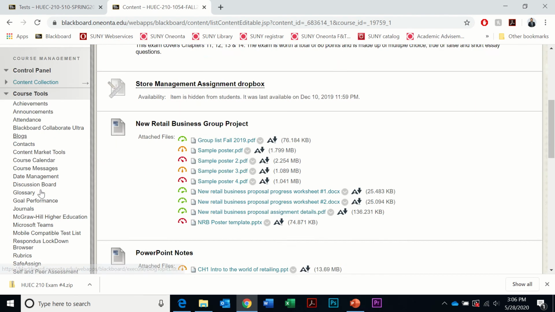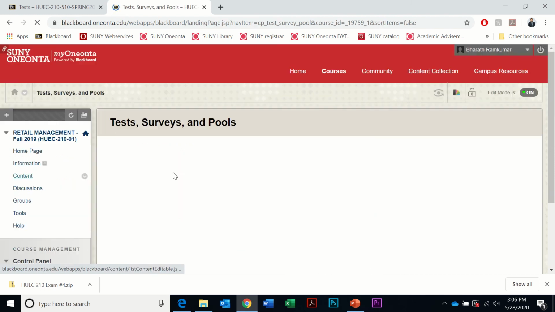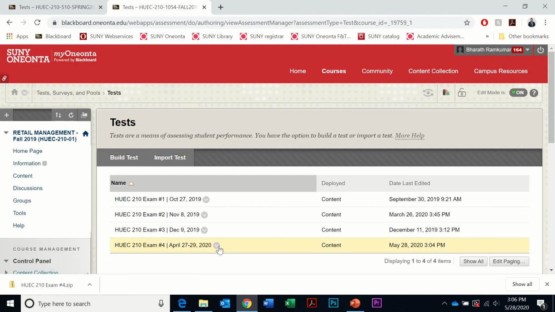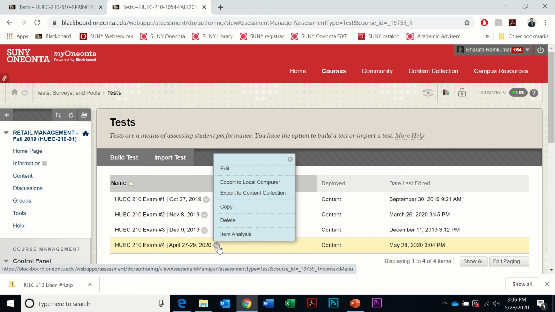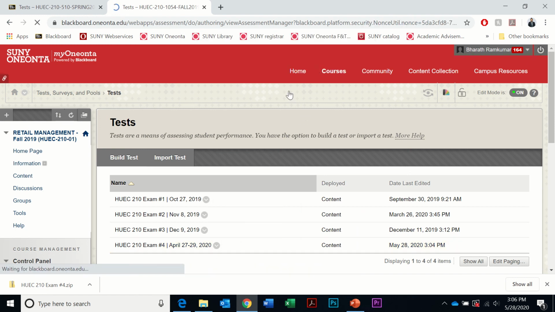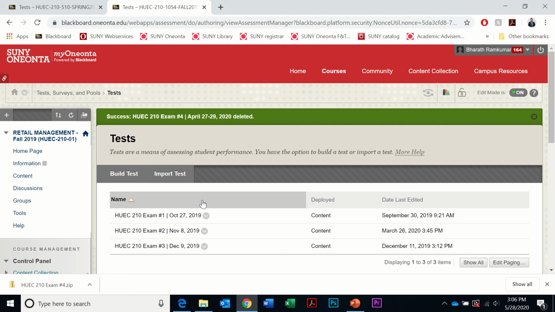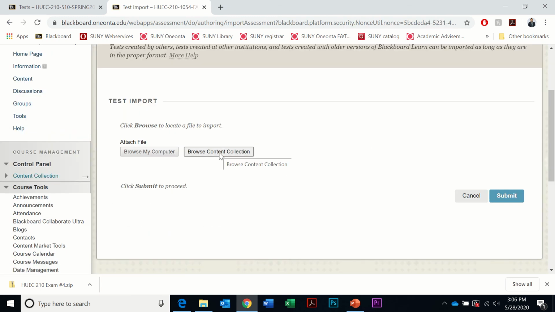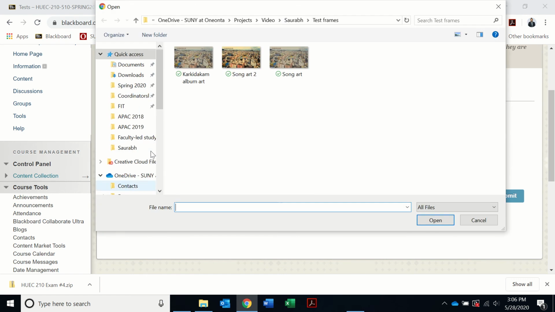Now I go to my destination course, go back down to course tools and tests, surveys and pools, click on tests. Now obviously the test is already imported, so let me just delete it. Okay, I just deleted that, and I'm going to import the test all over again, but this time instead of clicking on browse content collection, I'm going to browse my computer.